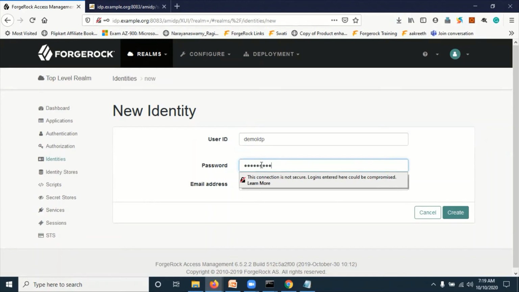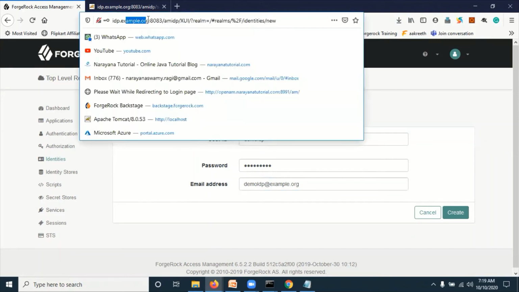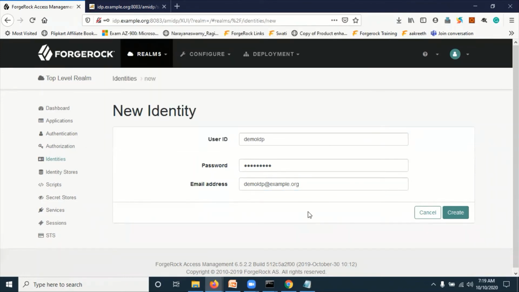We can give the email ID demo IDP@example.org. That is the company, or you can give any email ID, but I'm giving example.org. Now we will give only example.com. Now click on create. Now we can give understandable values like example.org. Click on create.